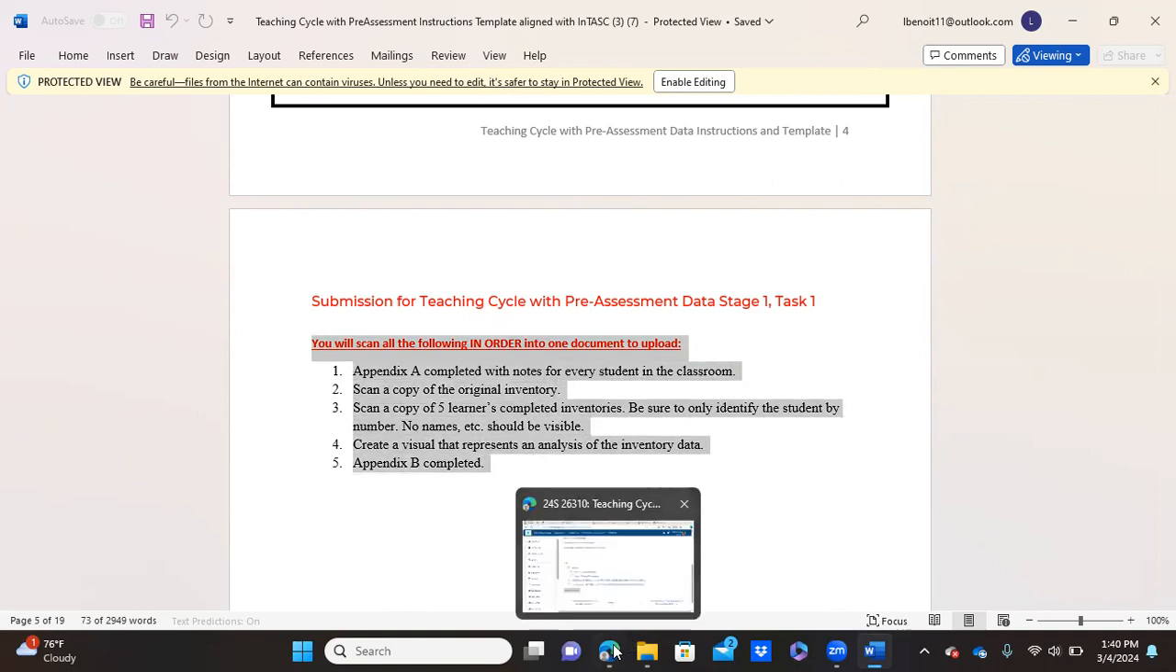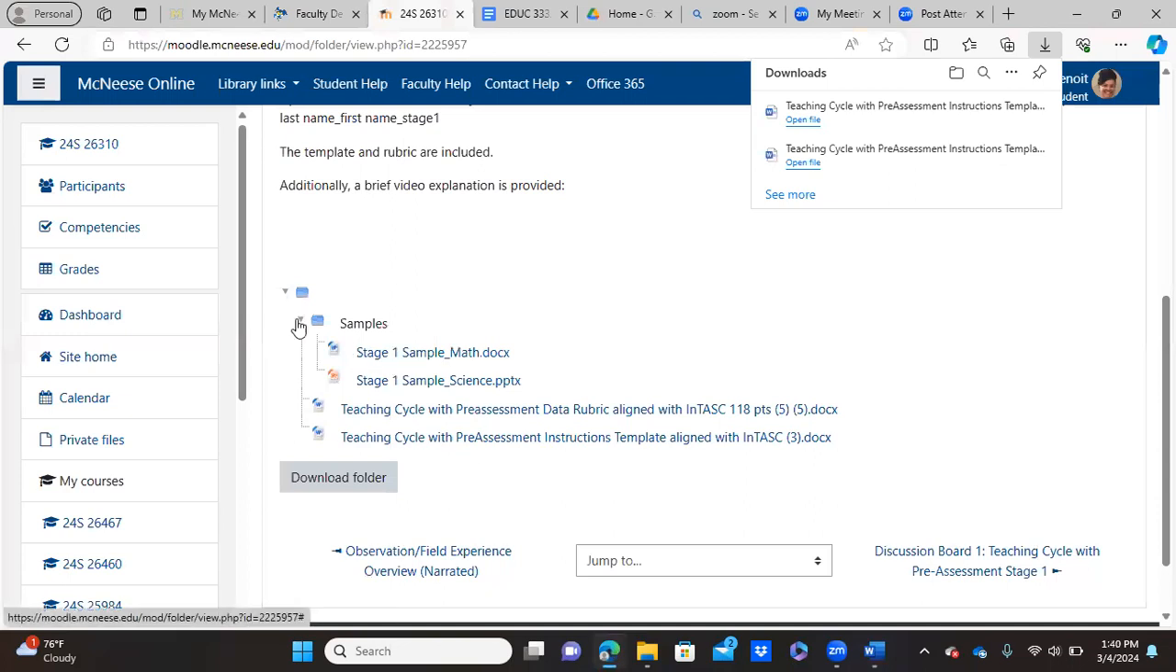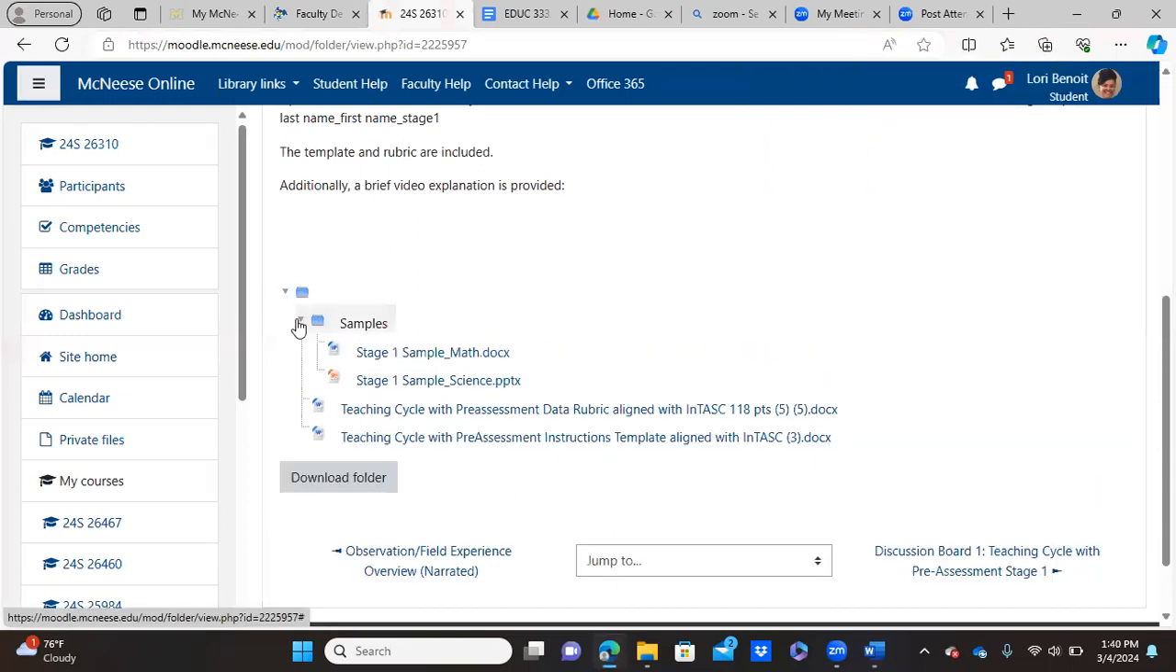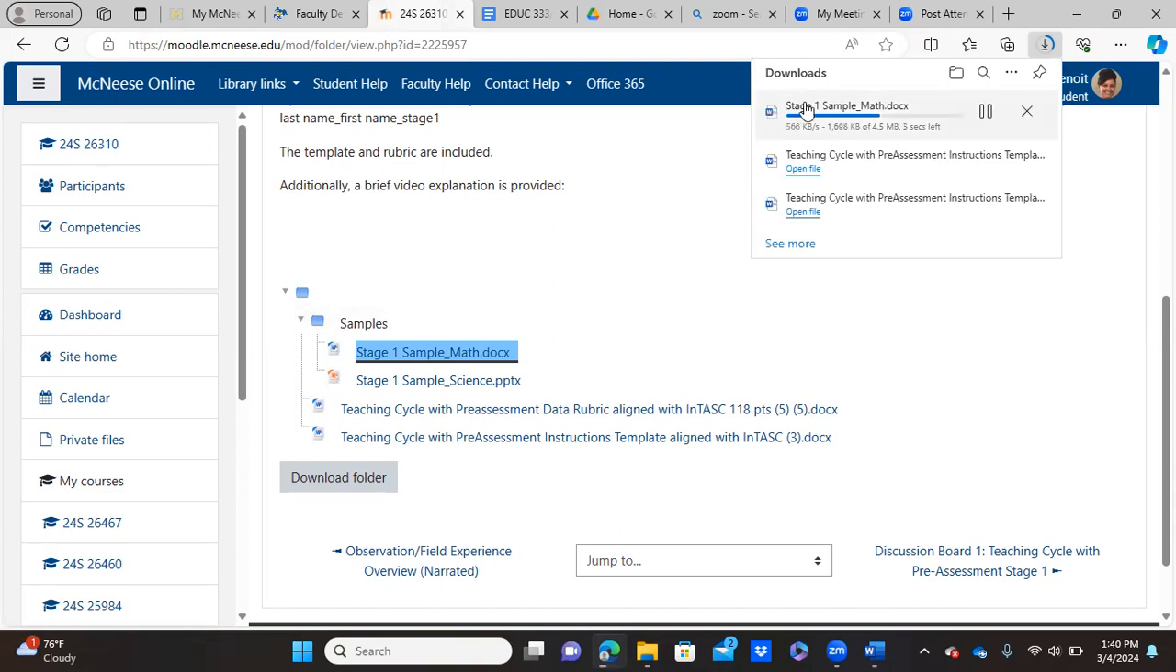So now I'm going to show you what a sample of this one looks like. I actually put 2 samples here. There's a math one and a science one. And I wanted to show you a way that somebody did it just in a Word document. And I also wanted to show you a way that someone did it as a PowerPoint. You can do either way, it's totally fine. So this one is just the Word document.